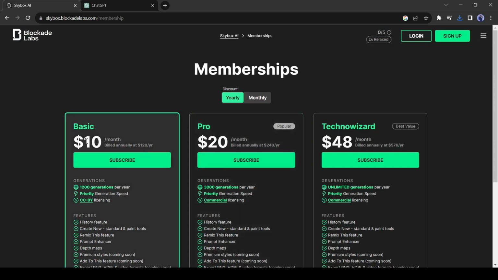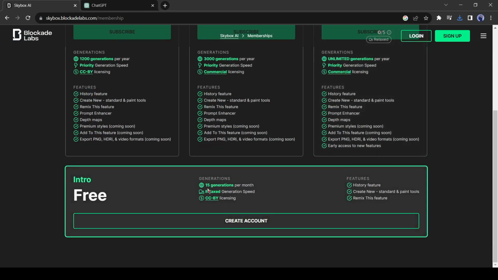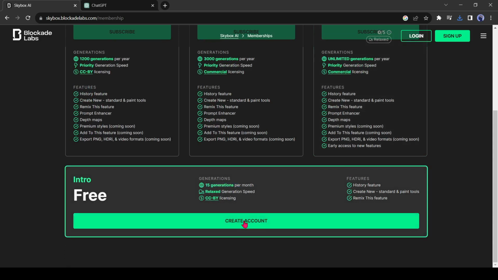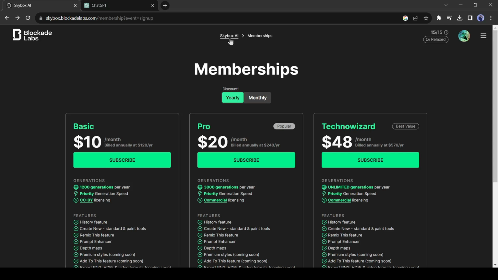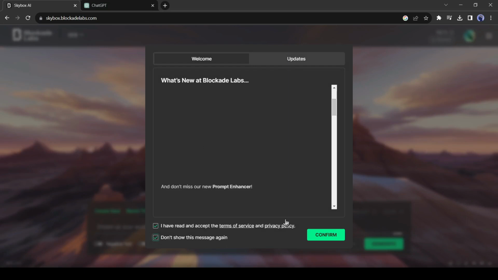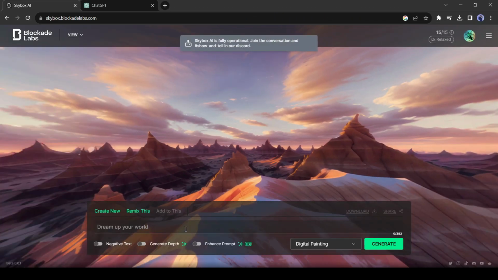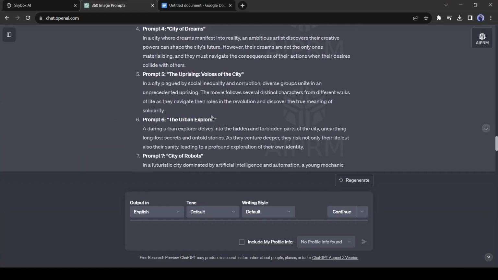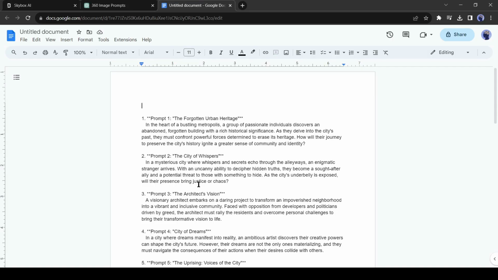Click on sign up. Now you will find their subscription prices. Scroll down the page. You will find a free plan, where you can generate 15 images for free every month. Alright, create an account with your Google or email account. After creating an account, click on Skybox from here. Now confirm their terms and conditions. Now we are able to create 15 more images with this account. I have generated some advanced prompts with ChatGPT. Now I will generate some images with these prompts.